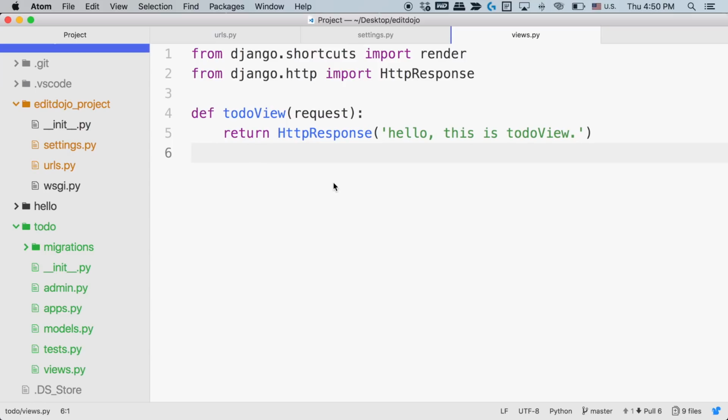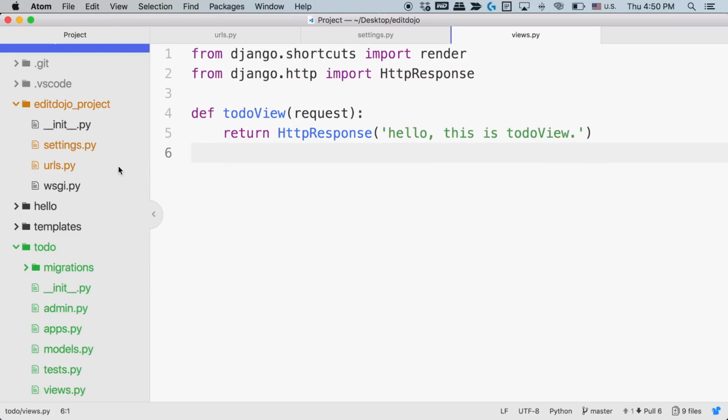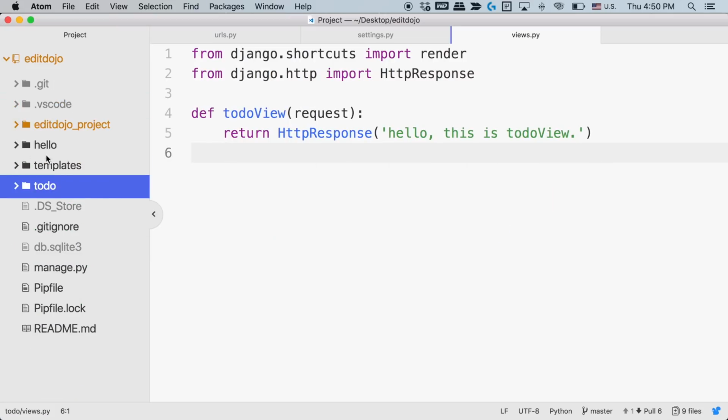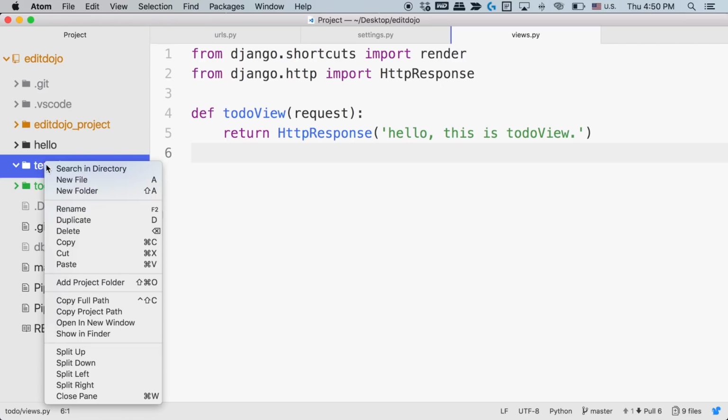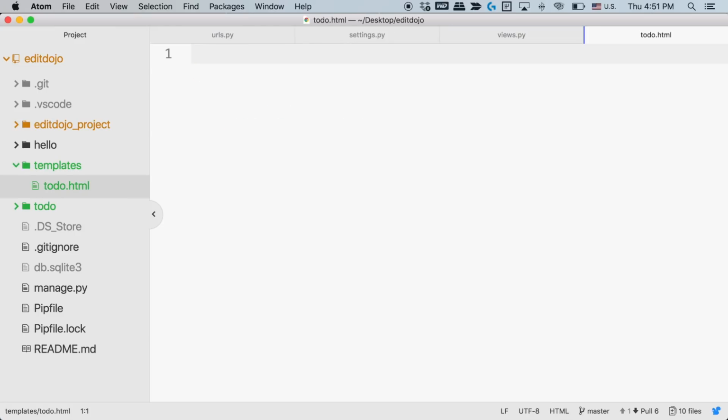Okay, so to demonstrate how you can use a template, let me just create a template here. To do that, first create a new folder within our root directory Edit Dojo by typing in mkdir templates, and then go into your text editor, find the folder that you just created, templates, and then create a new file here. We're going to call this file todo.html, and this is going to be our first template. We're going to keep it really simple for now.